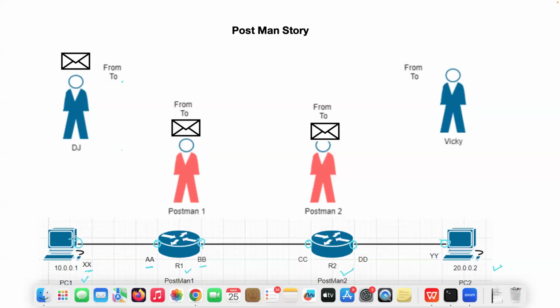So from PC1, I want to send a packet to PC2. In this place, what will be the source IP address? 10.0.0.1. My IP address, right? Destination IP will be what? 20.0.0.2. Source MAC will be what? XX. Now think and tell me. Destination MAC will be what? Will it be YY or XX?